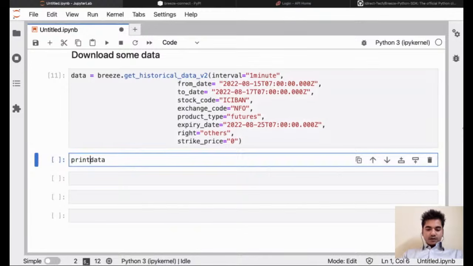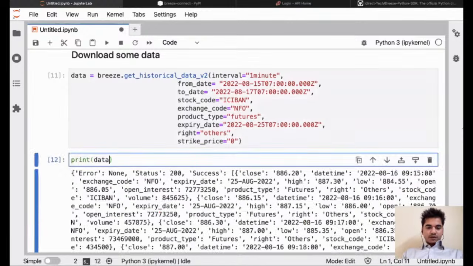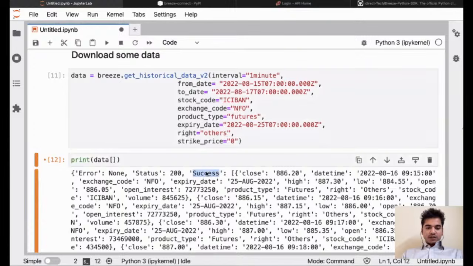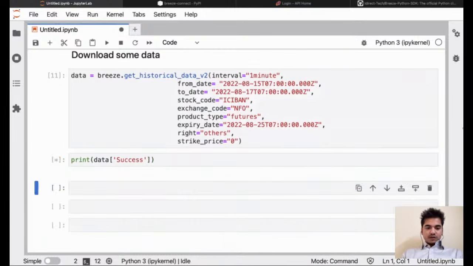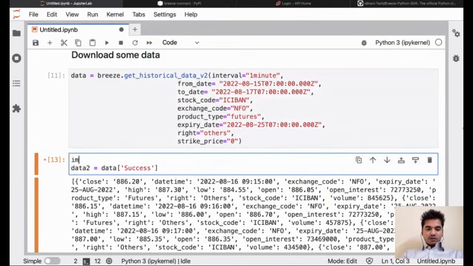So if I print data, this is there, right? It does not look very fancy. If you notice, the data is basically inside the success key of this dictionary. So what I do is I do this, and okay, right. Data 2 is basically data success, and let me convert it into a data frame from pandas.